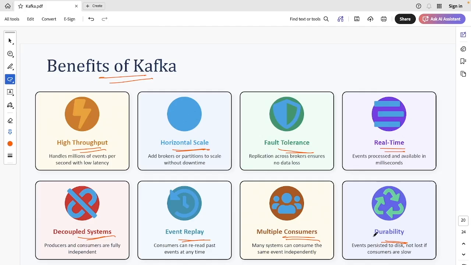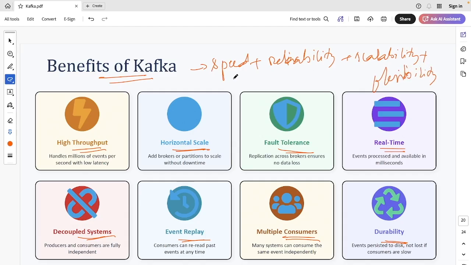So the main value of Kafka is not only speed; it is speed plus reliability plus scalability plus flexibility. So this is, in short, the benefits of Kafka: speed, reliability, scalability, and flexibility.